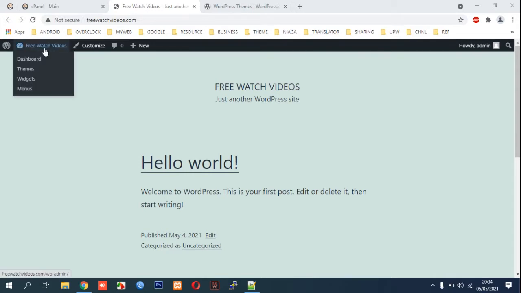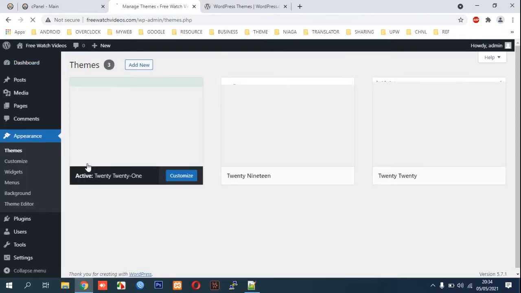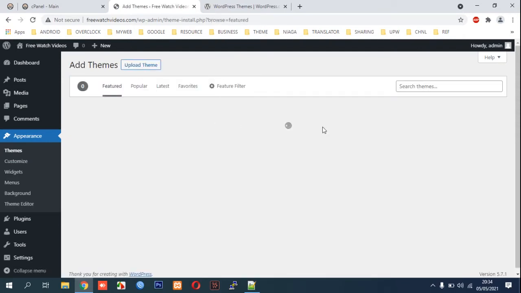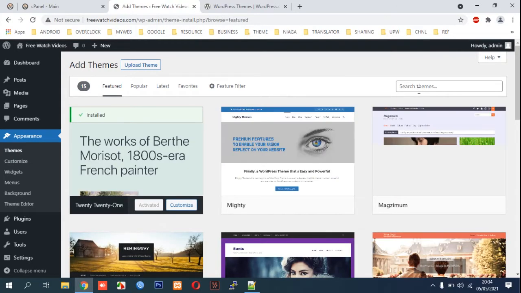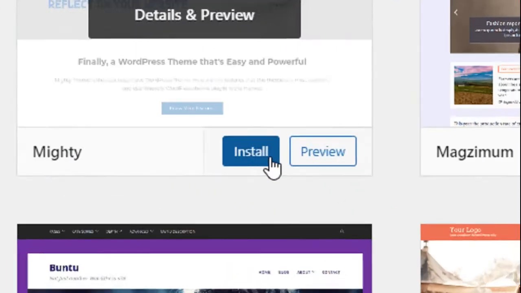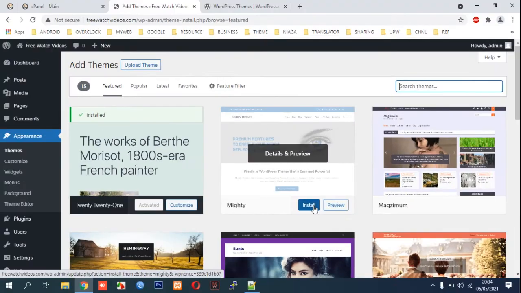First, you can log in and go to your dashboard. You can choose Themes in here. You can add new, and these are free themes by wordpress.org that you can find and install. To install, you can just click this. For example, let's install the Mighty theme.